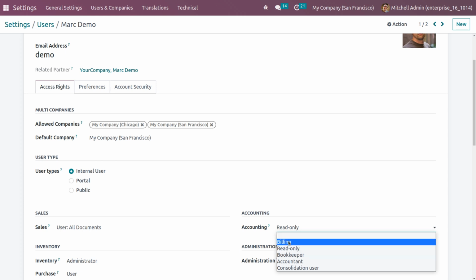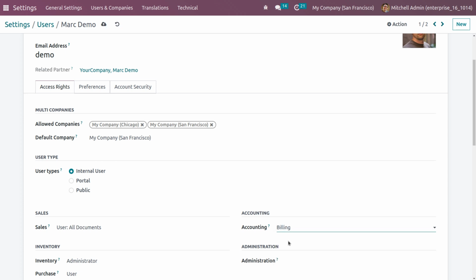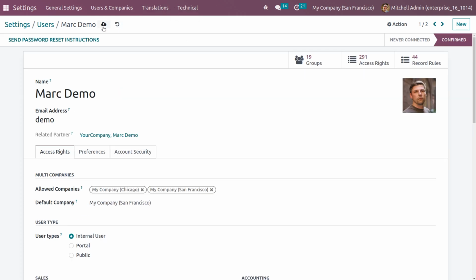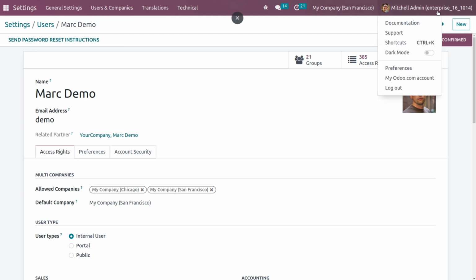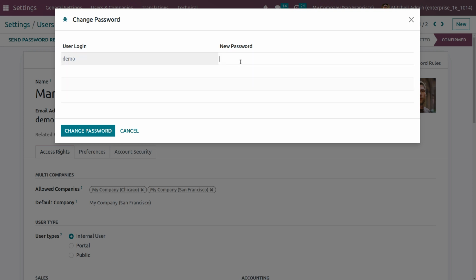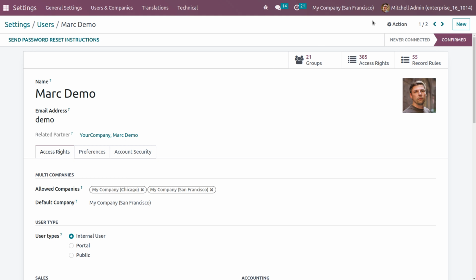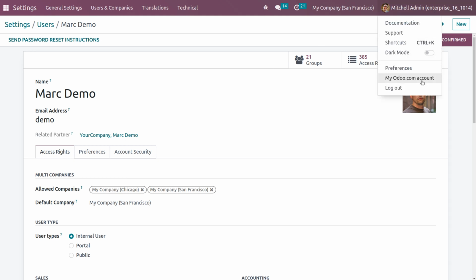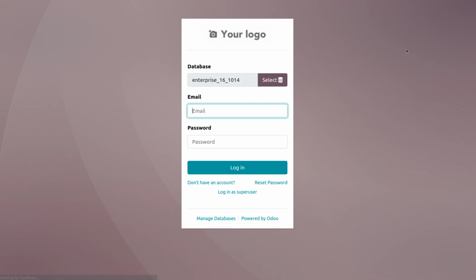Now let me choose the access right as billing. Now you can save. Then we need to log out from Michelle Admin. Before logging out, we need to set a password for Mark Demo. So we can set the password and click on change password. Now log out from Michelle Admin and log in as Mark Demo.